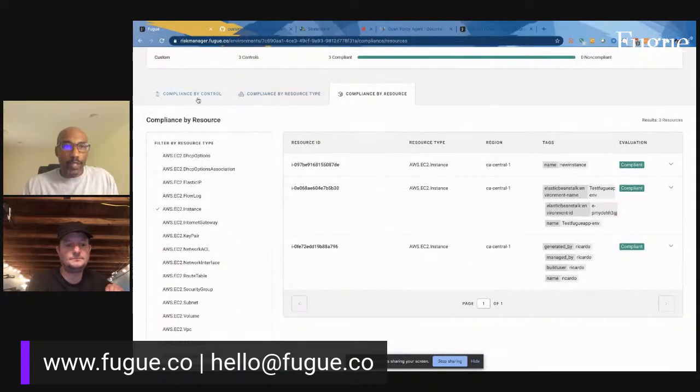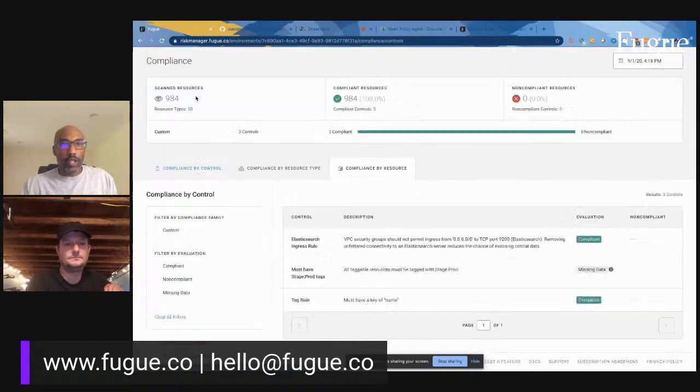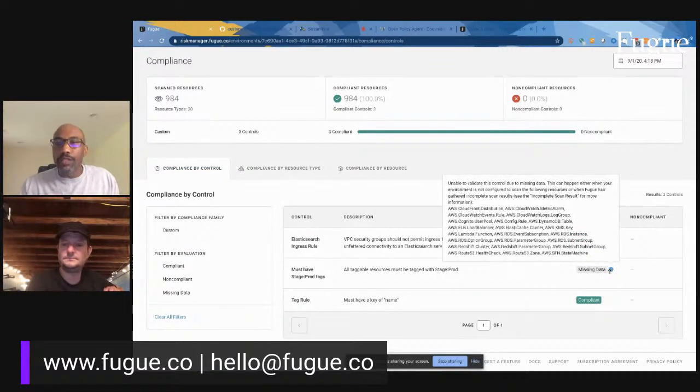In this other evaluation, I didn't want to sugarcoat it, this has missing data. I just cut and pasted all these resources, and I'm not scanning any of these resources in my environment. So Fugue is actually intelligent enough to tell me, Ricardo, you screwed up. You're asking me to evaluate a bunch of resources that you're not even scanning in this environment. So shame on me, but it's an opportunity to point out that very, very rarely are we doing something that we haven't thought of.